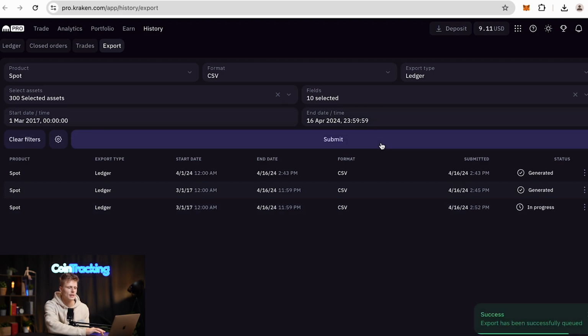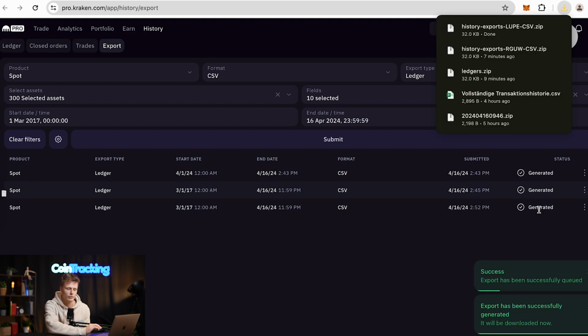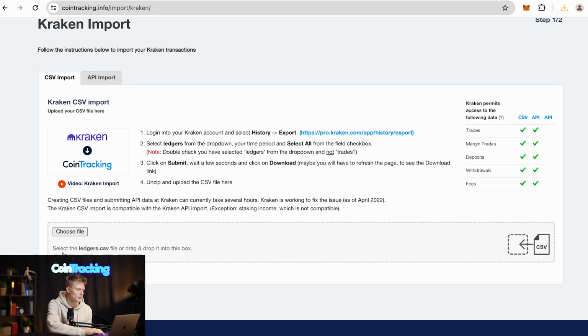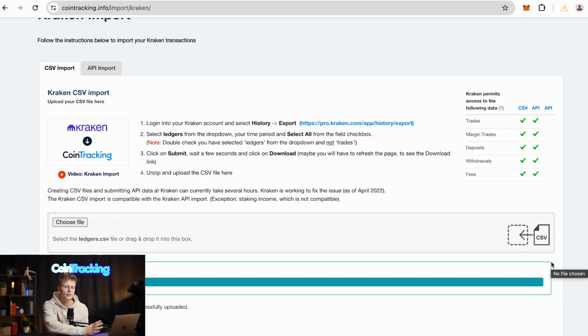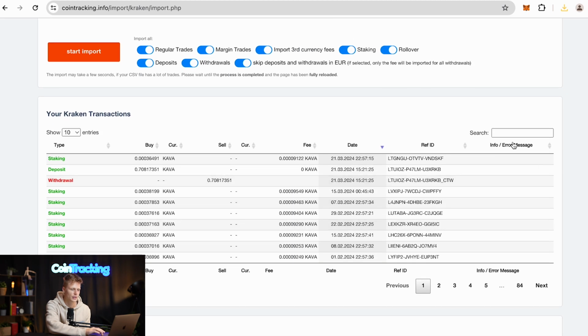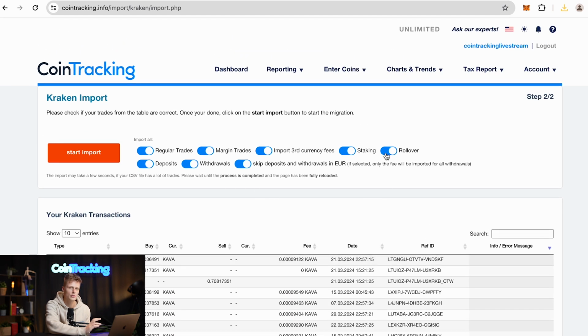Then you simply submit and Kraken will generate the export for you. Once done, it will download the export automatically and you will have it in your download folder. Then we have to go back to CoinTracking and choose our file. Once you have uploaded your file, you will see in the progress bar that it is full and we can continue to import. Here you can check if there are any info or error messages for the transactions. We don't have anything. And here again, you have some options to enable or disable for the importer. In our case, everything is correct and we leave it as recommended by CoinTracking.